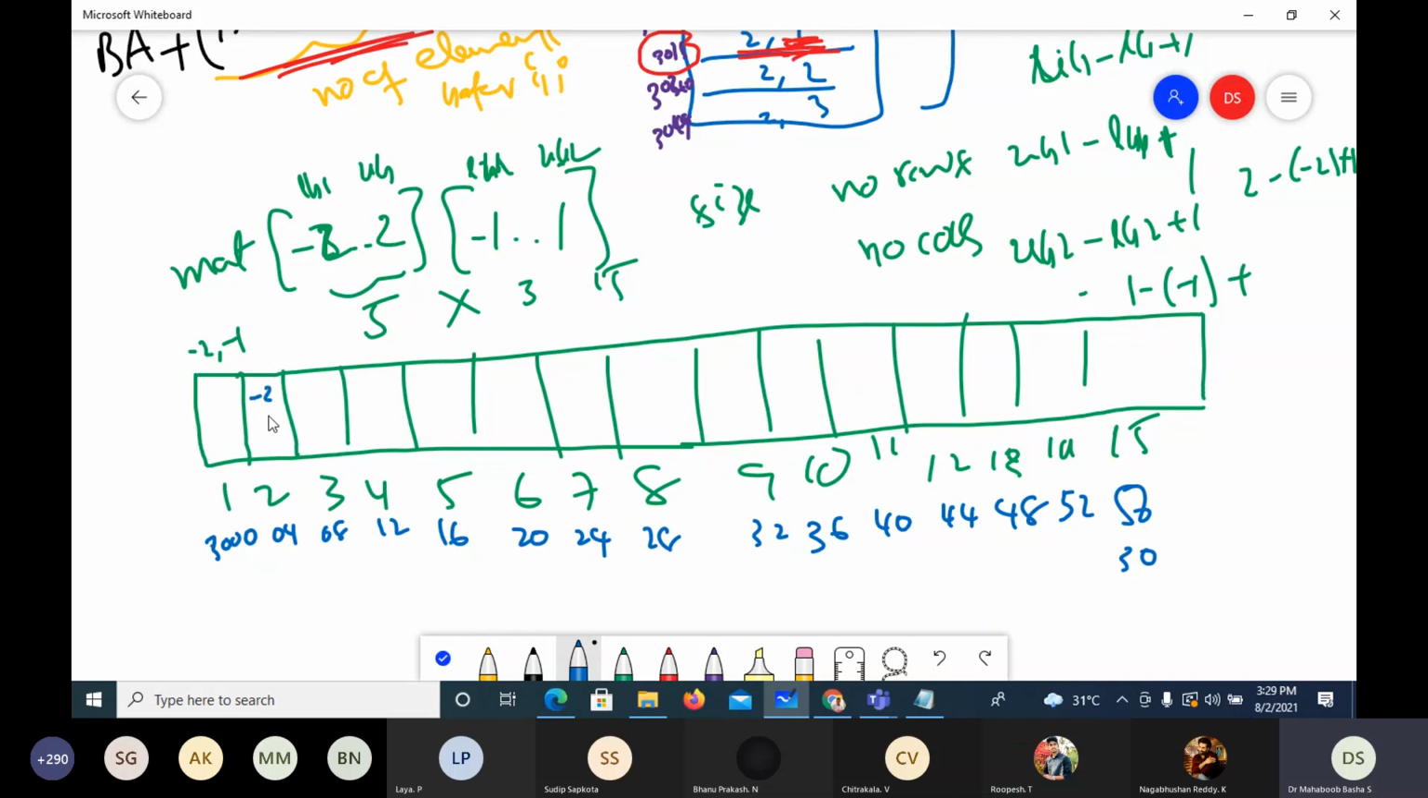Now this is minus 2, minus 1. This is minus 2, minus 2... because first all rows, then minus 2, 0. This is minus 2, 1. Next row is minus 1, 0... minus 1, minus 1, then minus 1, 0, then minus 1, 1. Next row is 0, minus 1, 0, 0, 0, 1.